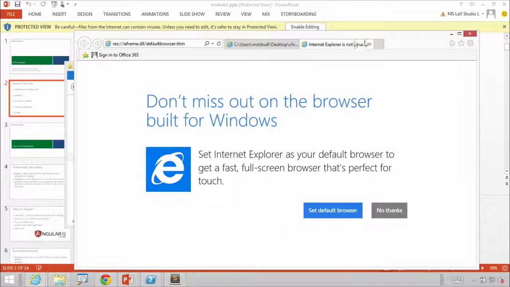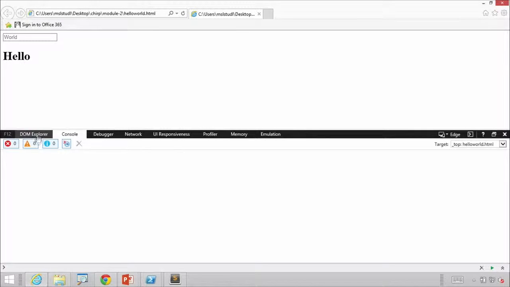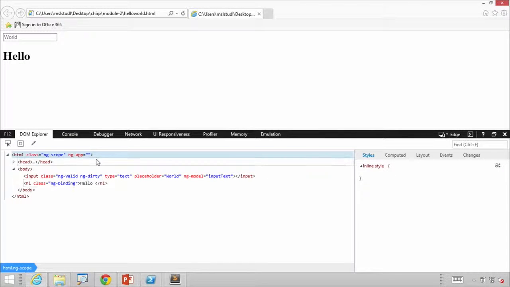We'll go into our module 2 and open Hello World. Beautiful. So as you can see here, right now we have just a really, really plain page, and it says hello. And I'm actually going to open the developer console here so you could see what is happening in the DOM. As you can see here, we are saying, hey, make this app an Angular app just by putting ng-app on top.